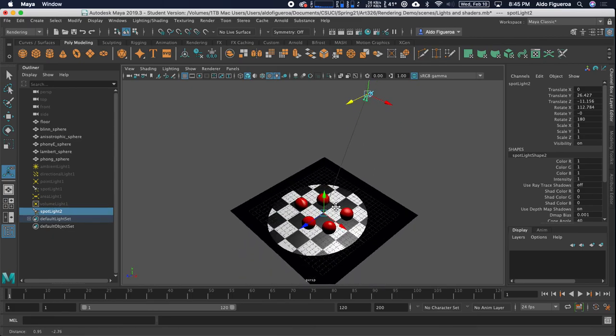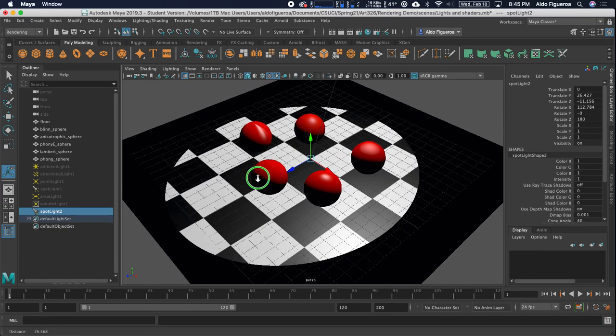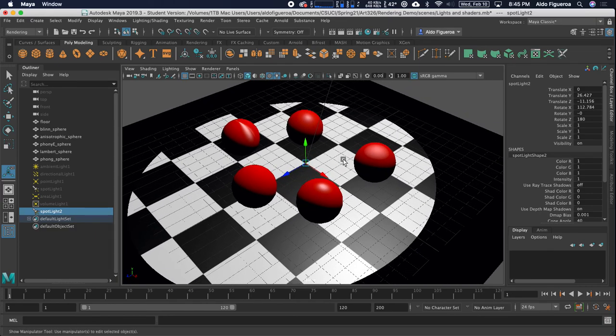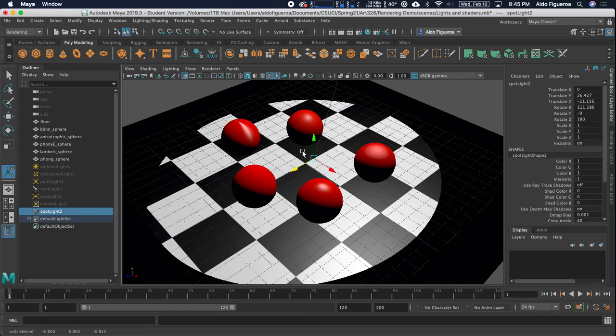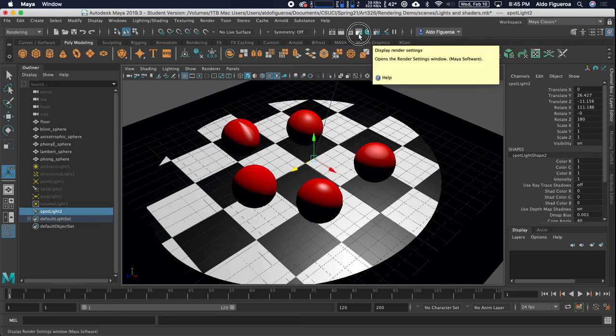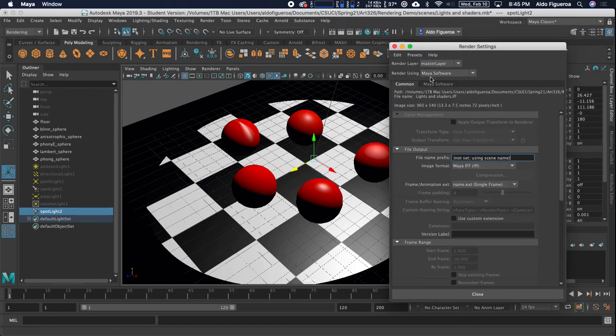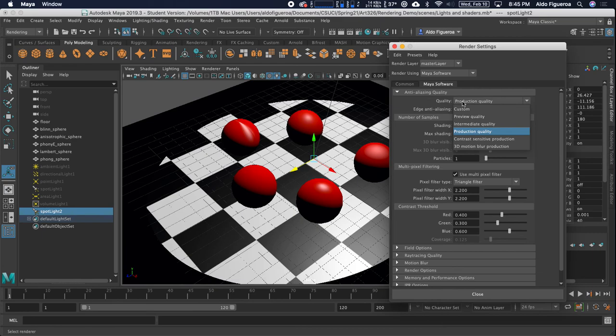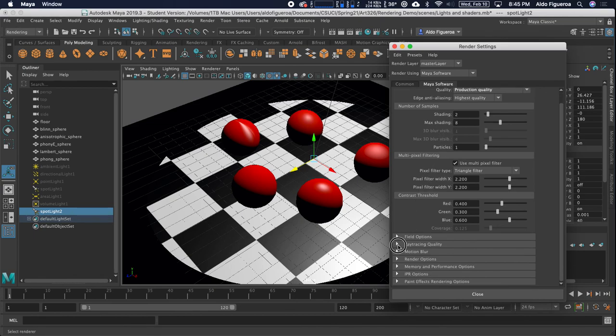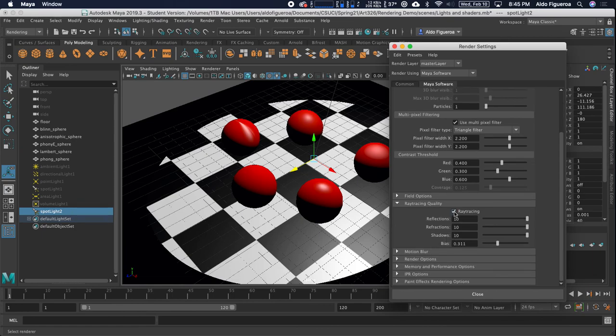And what I want to do, let's go ahead and zoom in so that we could see our scene. I'm going to go into my render settings by clicking on this icon here. For my render settings, I want to make sure that under render using, Maya software is selected for this example. Under the Maya software tab, I want to make sure that my quality is not set to preview. I'm going to tell it to select production quality. I'm going to scroll down. I want to make sure that ray tracing quality is turned on, which it is.